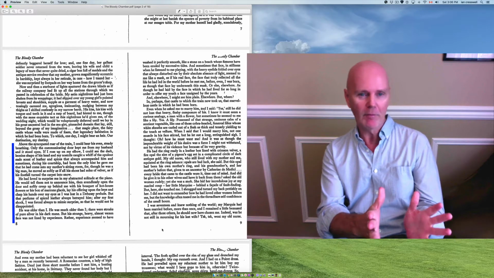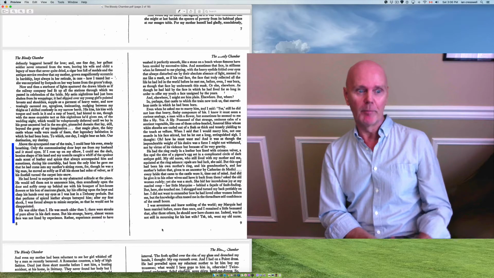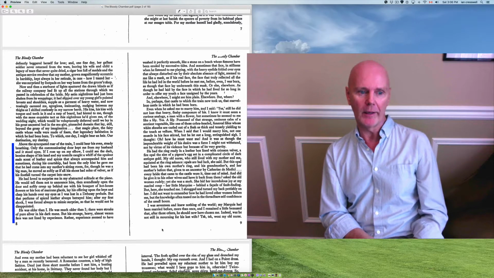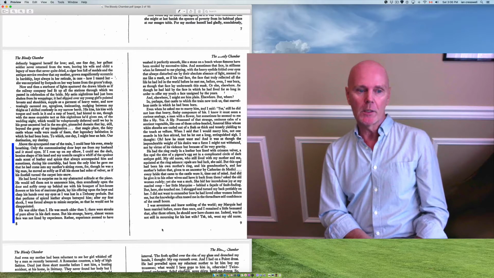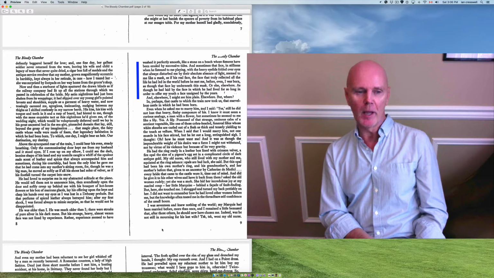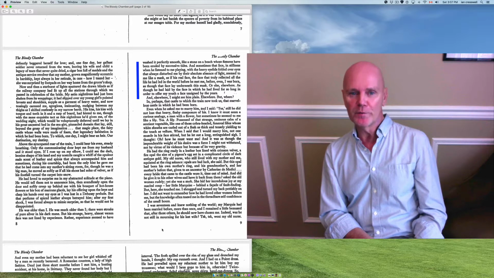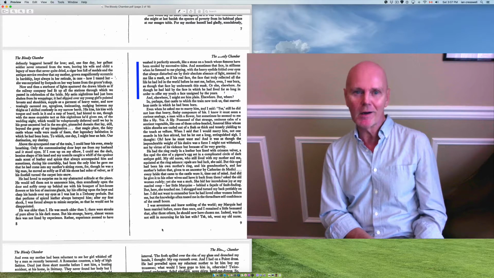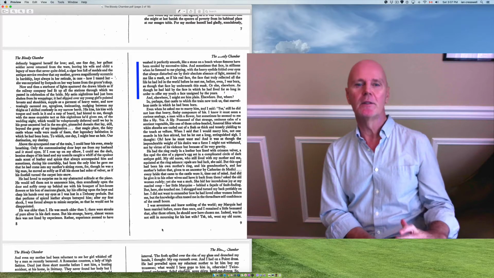Just in that simple description, but down here at the bottom: "He was older than I." We find out that she was 17 across the page. So he's quite a bit older, "and there were streaks of pure silver in his dark mane. But his strange, heavy, almost waxen face was not lined by experience. Rather, experience seemed to have washed it perfectly smooth, like a stone on a beach whose fissures have been eroded by successive tides." So it's almost a timeless face.